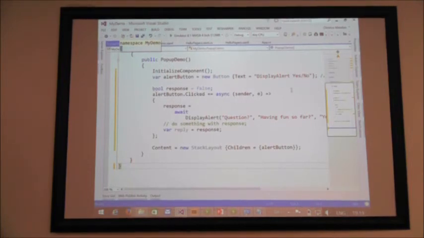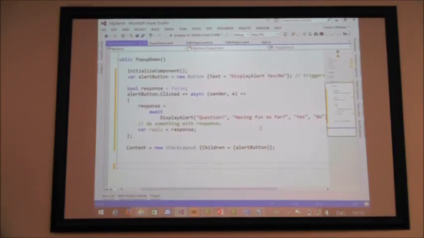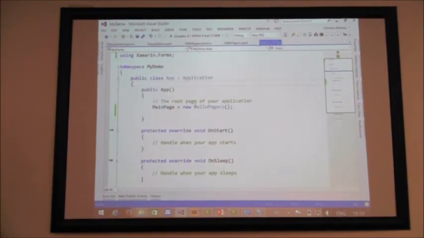So what we're going to do is display a button, and when you click it, it will display an alert asking, are you having fun so far, yes or no, and you say yes. Right. So we just need to change our endpoint to use the pop-up page rather than the hello page.